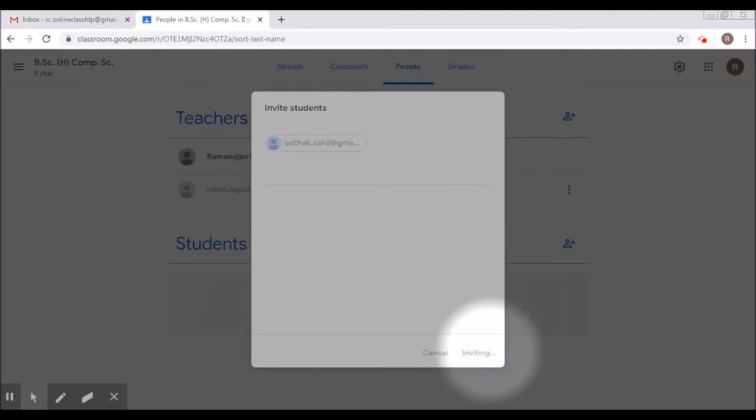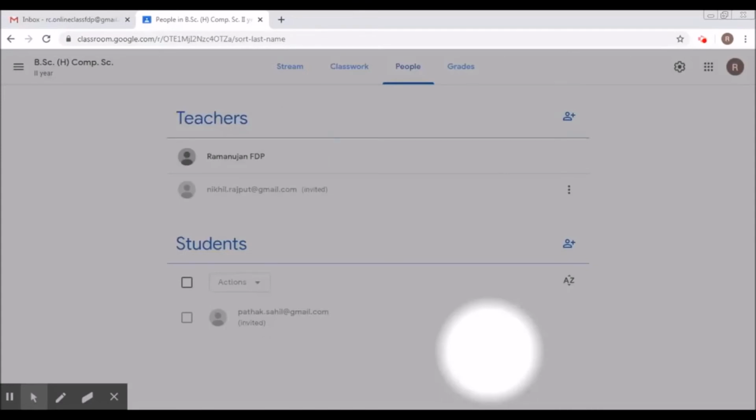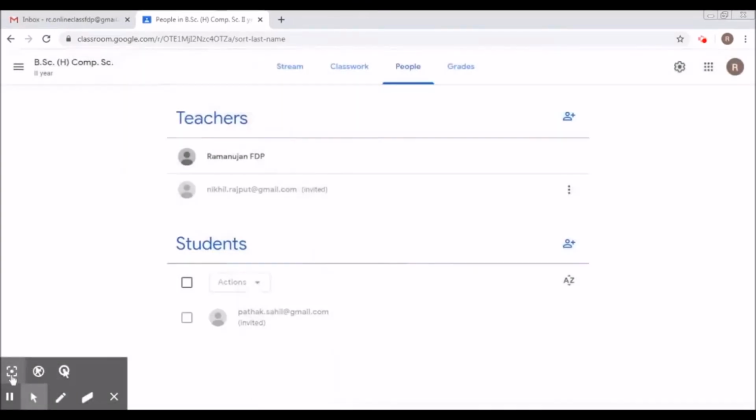Now, once I do this, the same thing will happen. Again, a mail would be sent to him and he will be responding. After that, if he accepts the invitation, he will be joined into the classroom. So this is the simple way of adding students and teachers into your course.